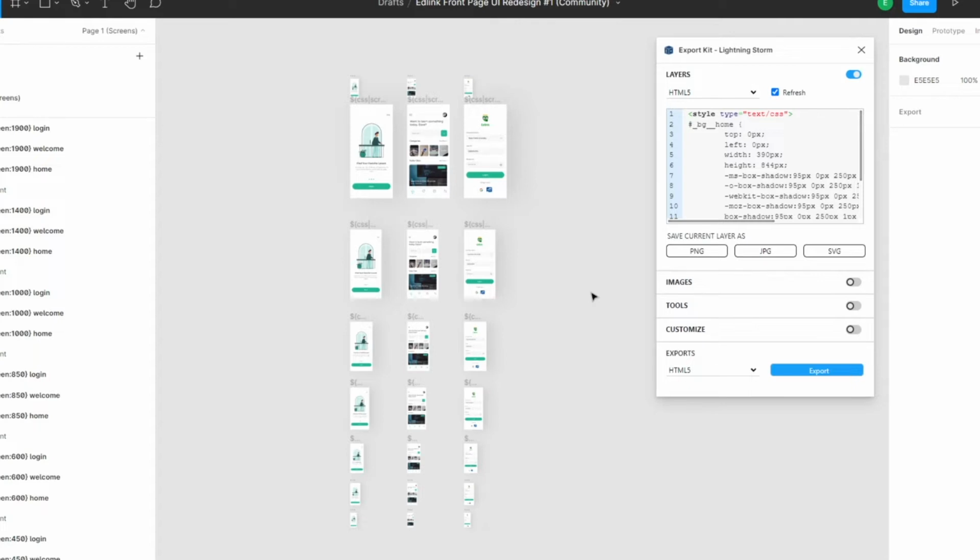In this example, I'm going to demonstrate our very first React.js export from Figma.